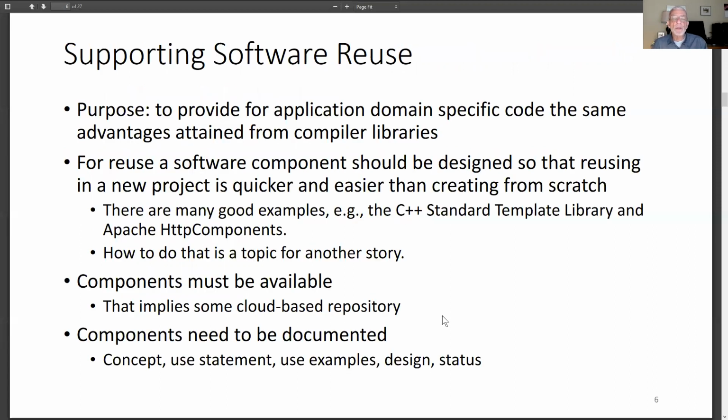Okay. So how do we support this? Again, just to reiterate, we want to provide application domain specific code, with the same advantages we get from compiler library reuse. In order to be reused, the component has to be designed so that reusing is possible. It's quicker and easier than creating the component from scratch. There are lots of good examples. The standard C++ template library and Apache components are good examples of that.